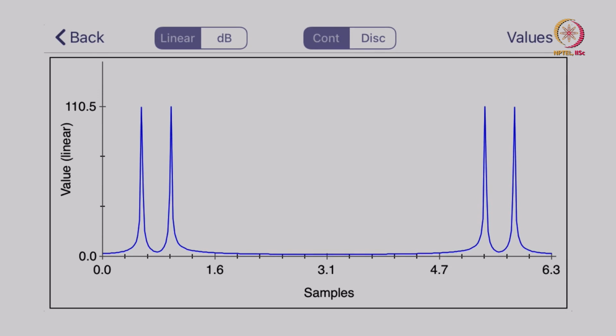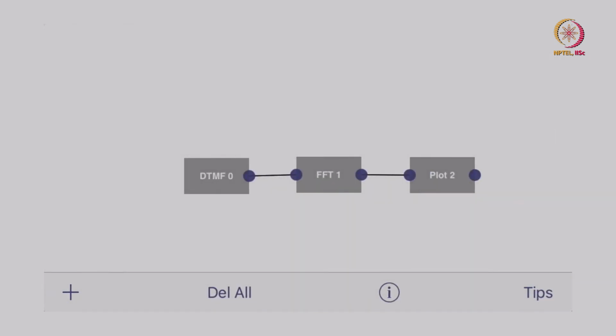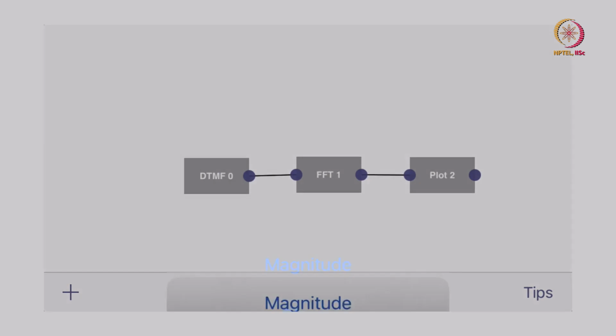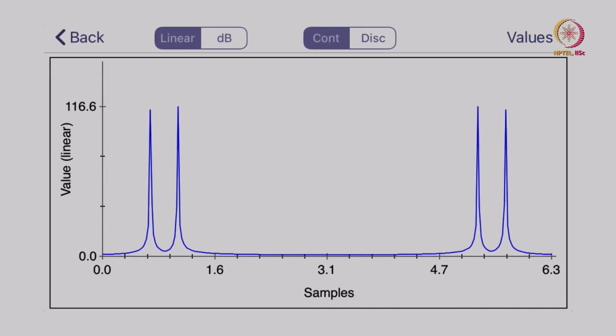In the magnitude plot you will see two frequencies, because we know that DTMF has a horizontal frequency and a vertical frequency. You will see this is approximately 0.53 and this is 0.93. So, for 1, these are the two frequencies generated. If I click on 8, okay, I will go back and you can check the magnitude that has been created. You will see on the x axis 0.63, and the other one is 1.04.